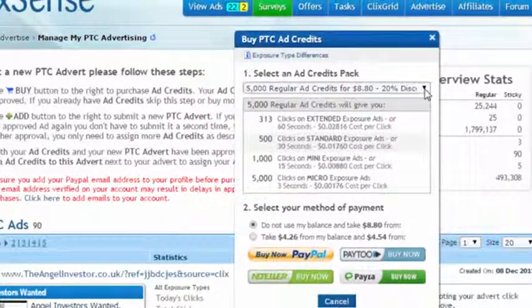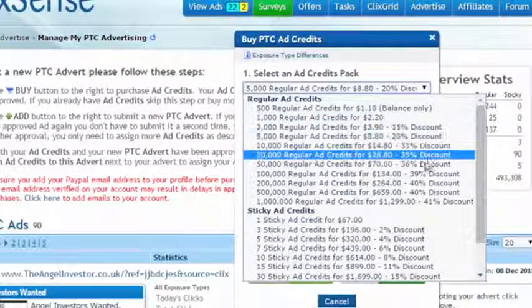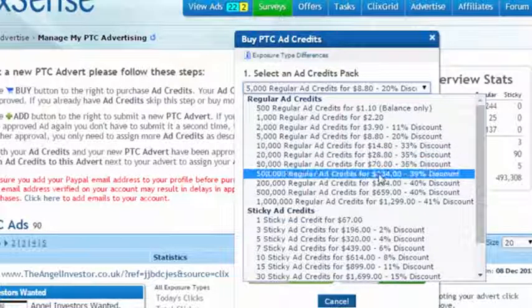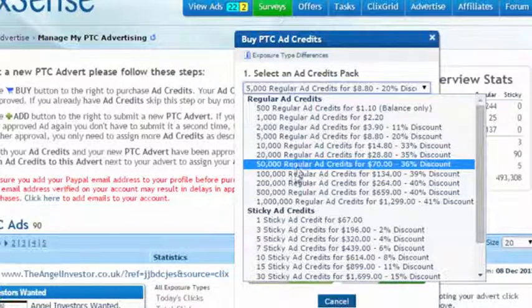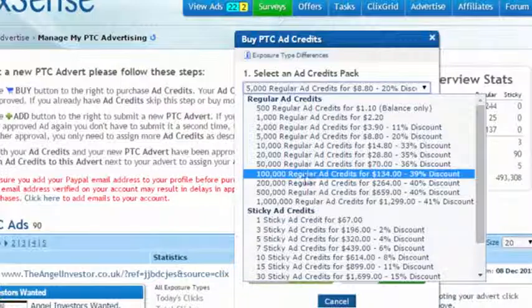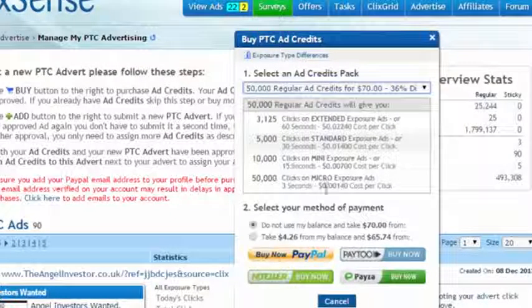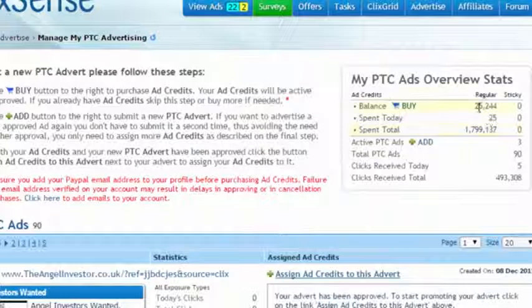So for instance, I would always recommend going for about $70 or $134 worth, so 50,000 credits or 100,000 credits, because you're going to get a 36 to 39% discount. So you'd add that in, and here are your payment options, either PayPal, Neteller, Payza, and others. So you've got your various options, and that can add credit to your account. You can see I've still got 25,000 ad credits here to be able to use anyway.